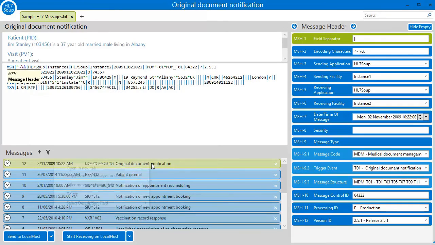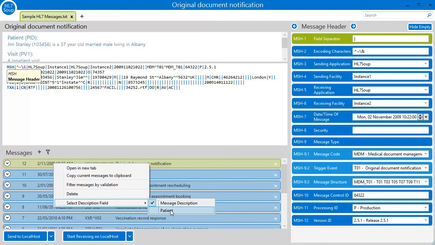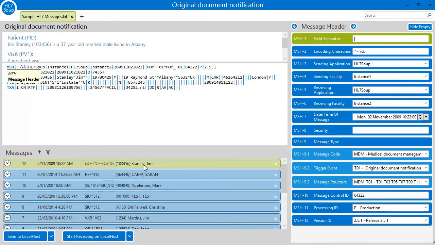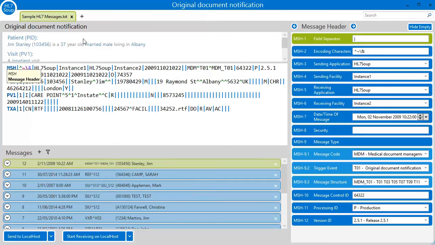You can now swap out the message type description with the patient's name. See how now each message shows the name of the patient. Zooming is also supported in both the editor and in the integrations window. See, if I zoom right out, the line even collapses so you can see as much as possible.